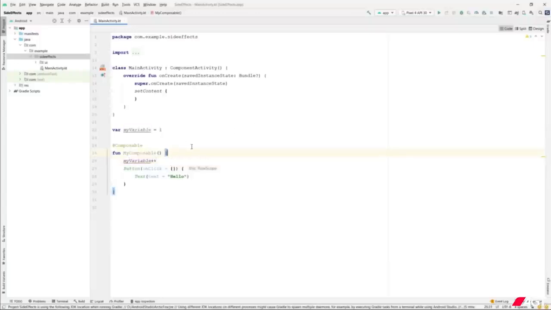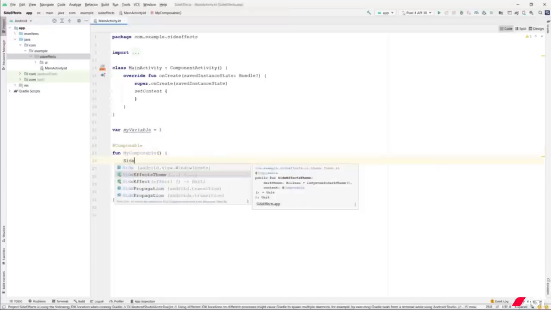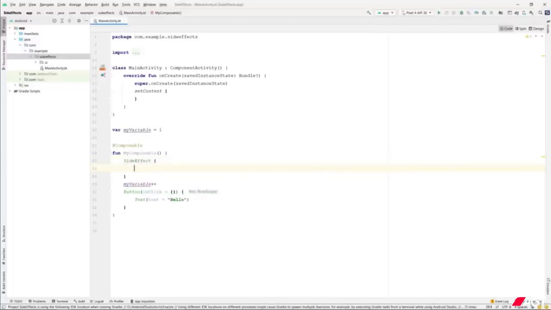What we should actually do is open a side effects block, and move our variable incrementation inside the side effect block. This is how side effect works.